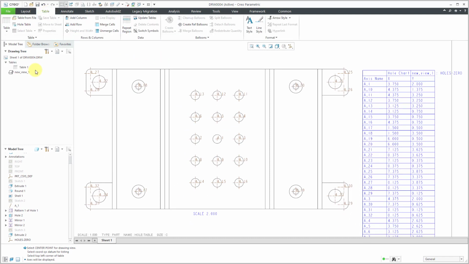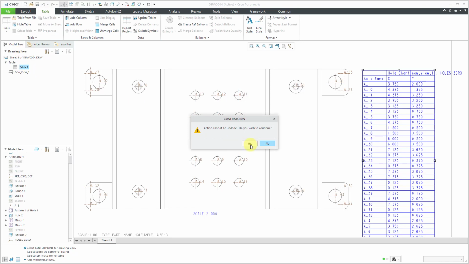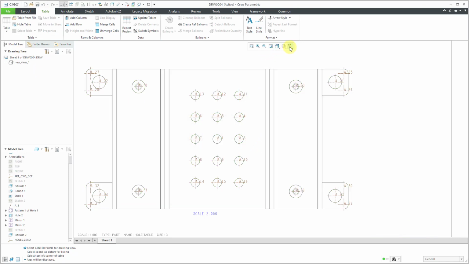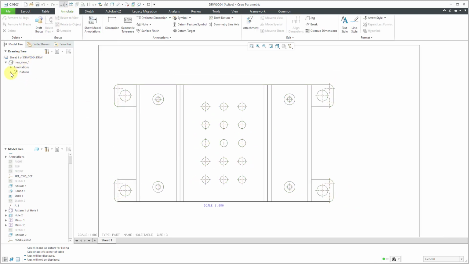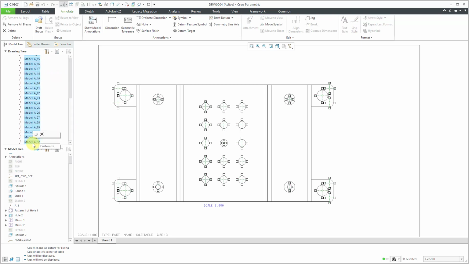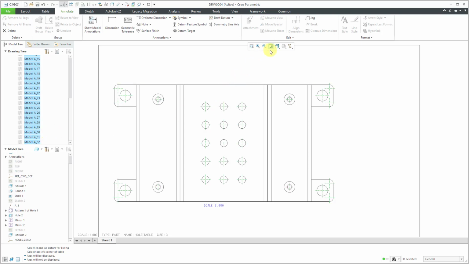Let me go to the Table tab, grab the table and delete it. Yes, I want to delete it. Let me turn off my axis display, and let me go to the Annotate tab and go to the datums. I don't want to see all these axes in here, so I'm just going to select all of them using the Shift key and then use the Erase button, repaint the screen.